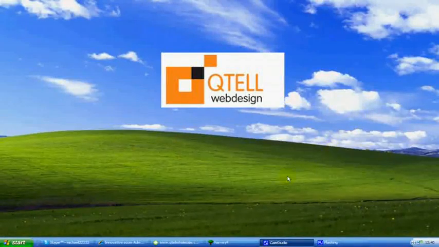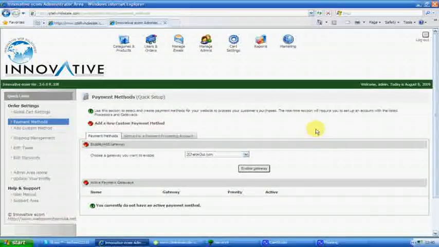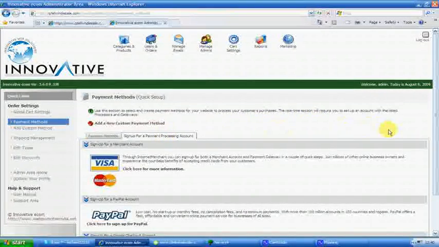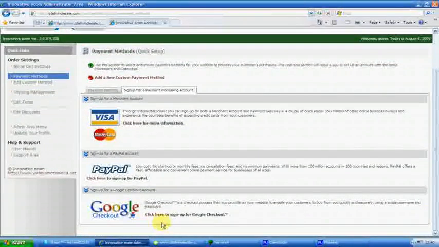Okay, we're moving on with the next tutorial here on the free website trial, and we're going to go into cart settings, payment methods. Now this is fairly straightforward, nothing major here. You can sign up for PayPal, Google. PayPal, Google, and that's basically about it on these ones.